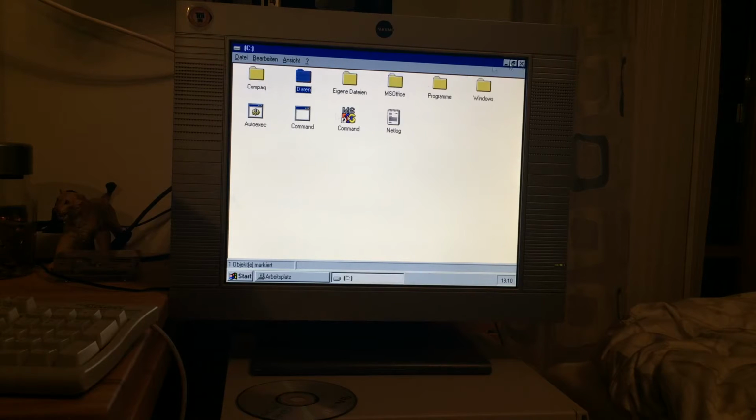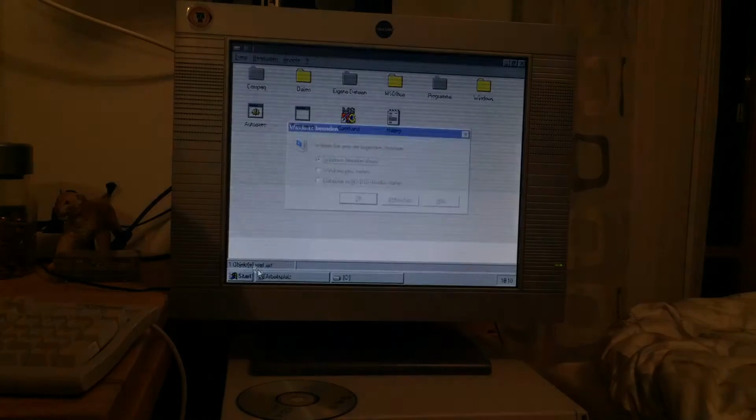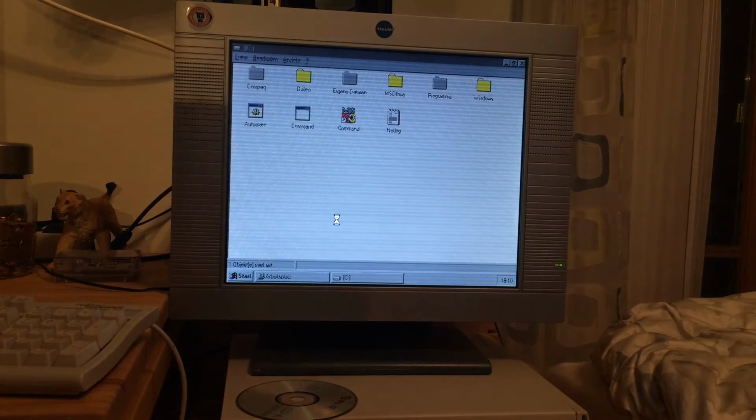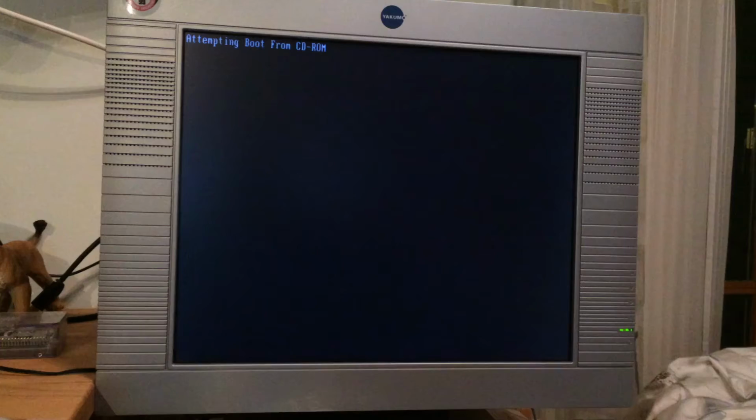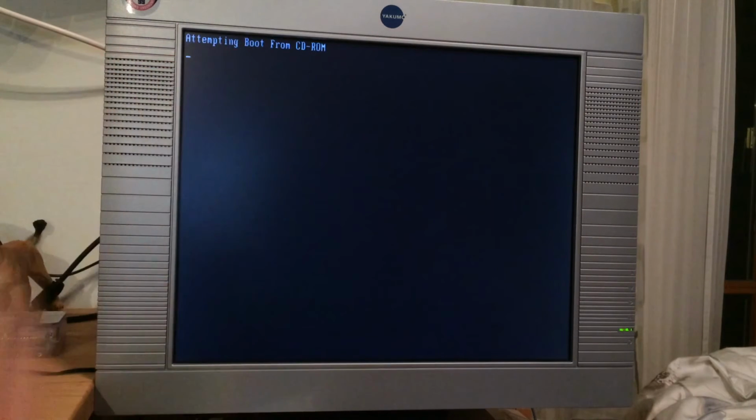Now, let's shut this down. The disk is ready, hopefully. And then we should boot from the disk for Zorin OS. So it's attempting to boot from the CD-ROM. In reality it's a DVD-ROM, but the computer doesn't know that. It never shipped with a DVD drive. That's been upgraded. I can hear it loading, so that's good.